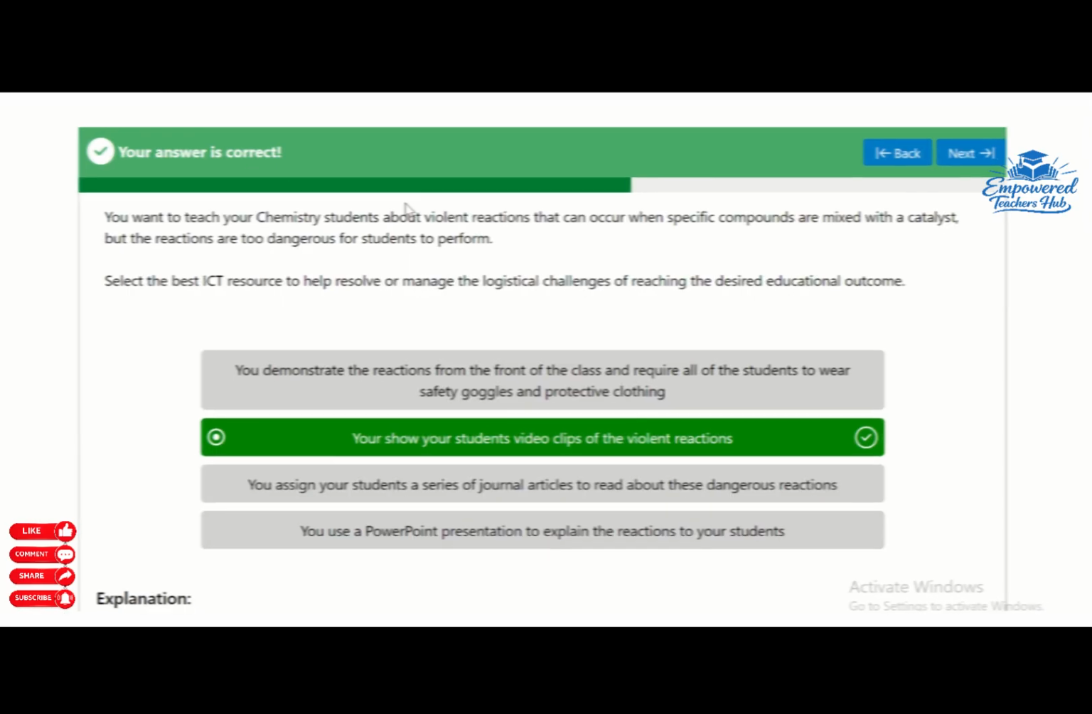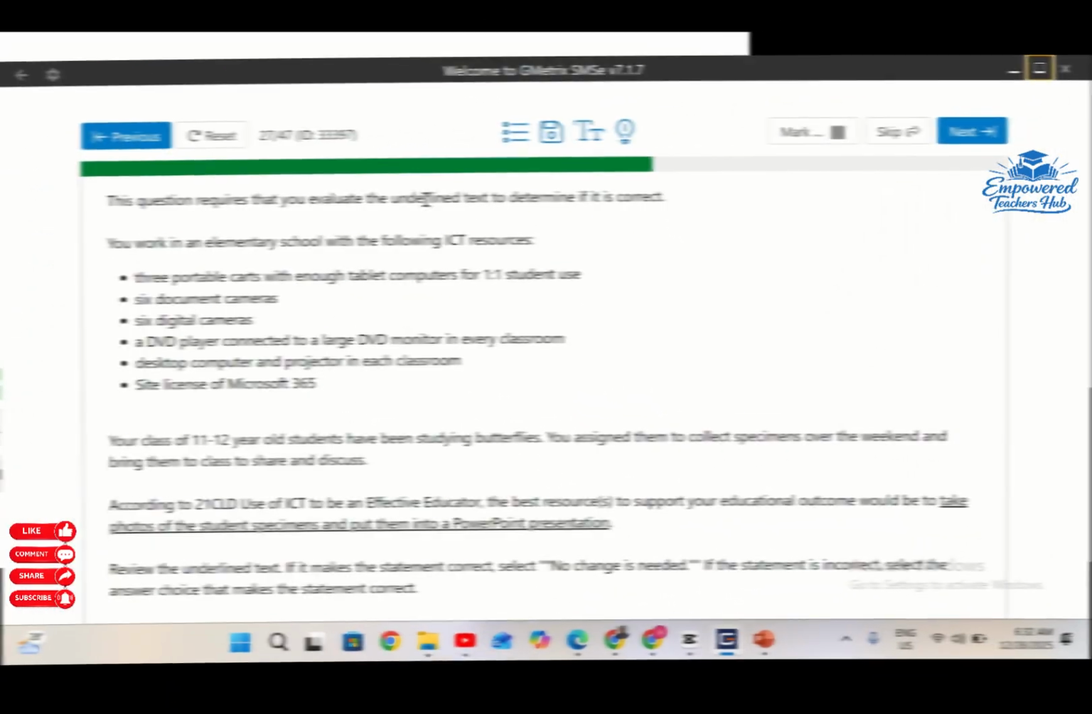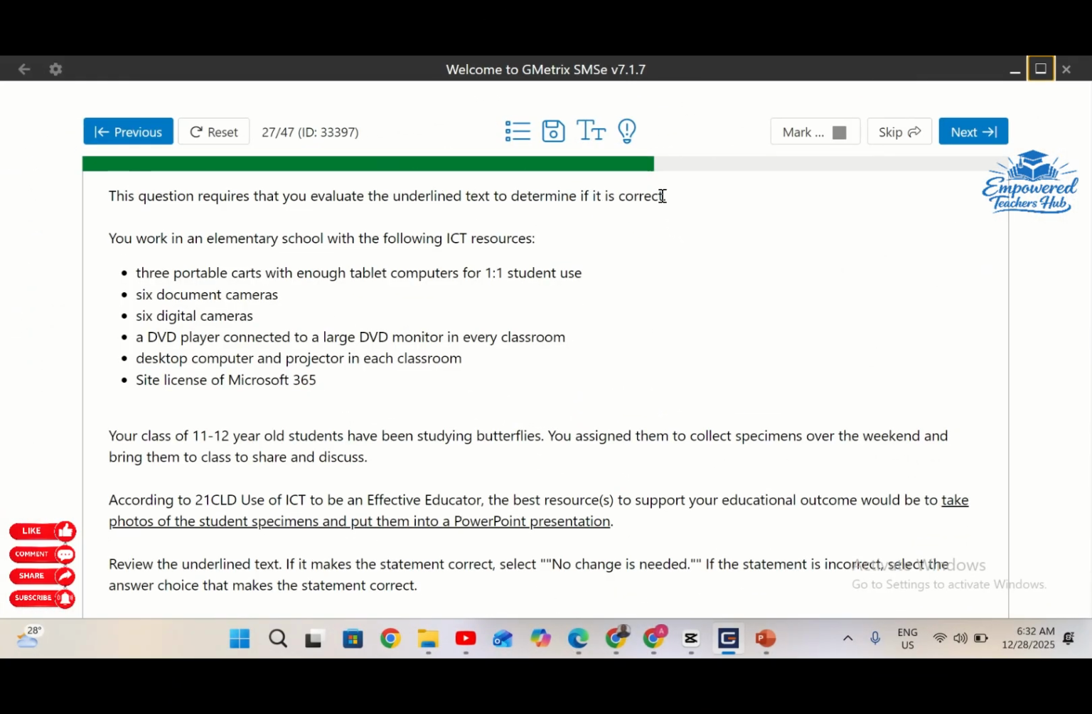Correct. This question requires that you evaluate the underlying text to determine if it is correct.